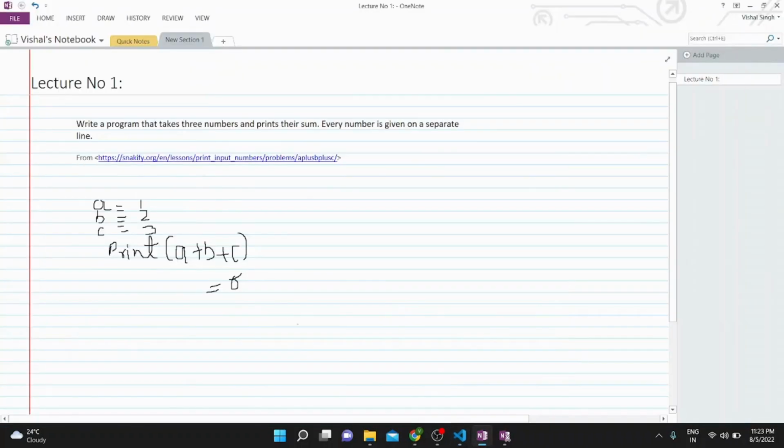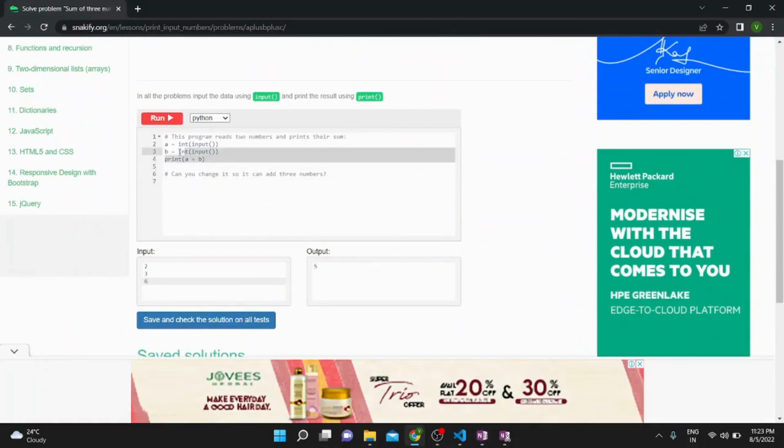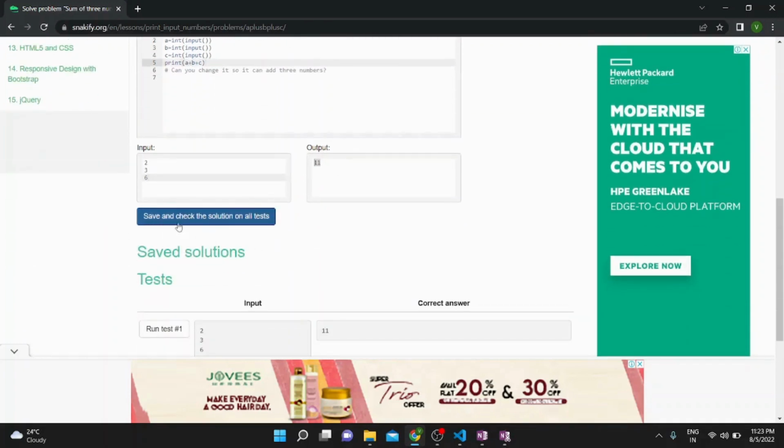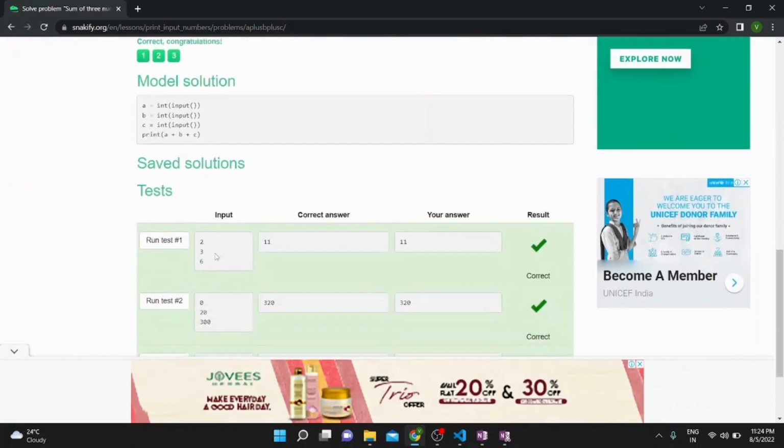Let's copy the code and go to Snakify and paste it there. I have pasted the code here, and I simply have to click on the run button. Here we can see the input cases which we have given. If we add these numbers manually, we would get the output as 11. Let's check it for all the test cases. As I click on this button, we get the message correct, congratulations. So our code is working for all input cases.